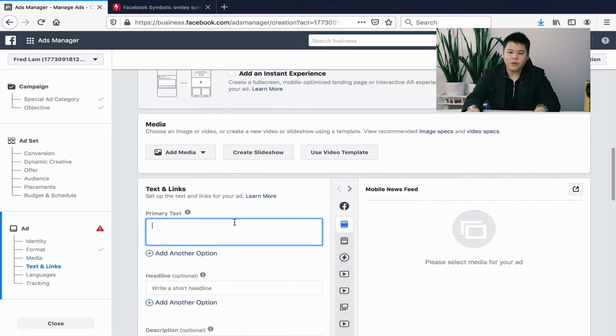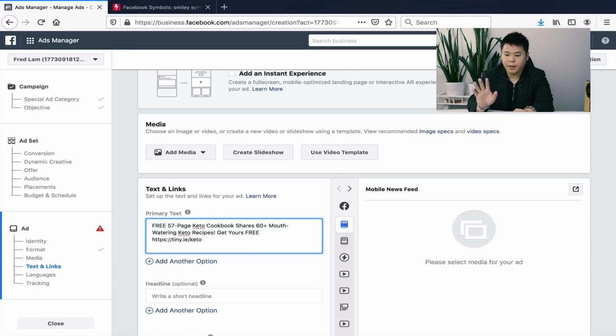That being said, let me actually show you how to do this right on Facebook and put it all together in one single piece. So I'm going to head over to my browser, and I'm just right at the ads bar. And under the primary text, this is where the post text is. So I will say, free 57 page keto cookbook, shares 60 plus mouth-watering keto recipes. All right, get yours free, and then we have the link. I'm just randomly making up the link, by the way.